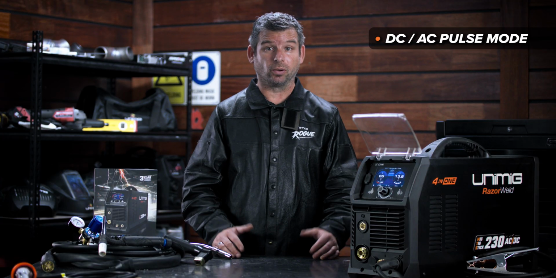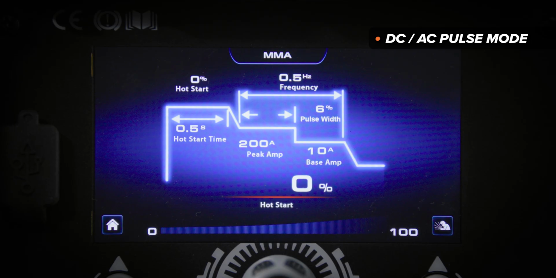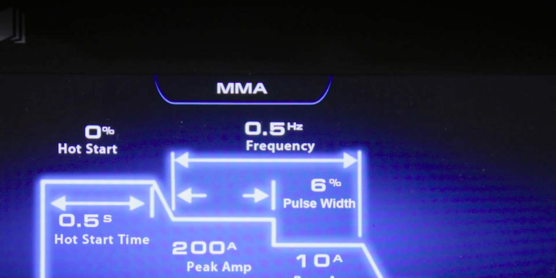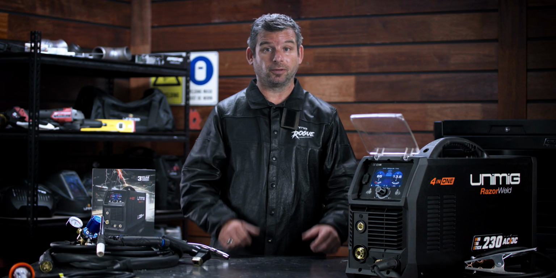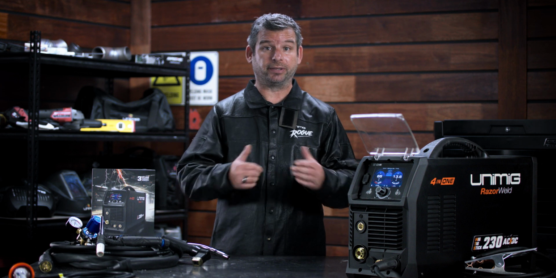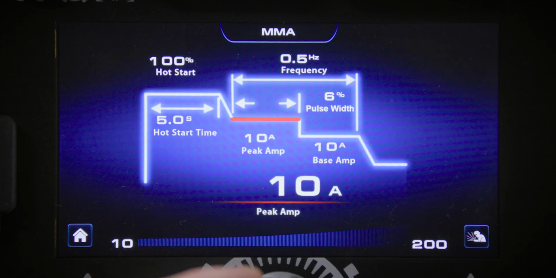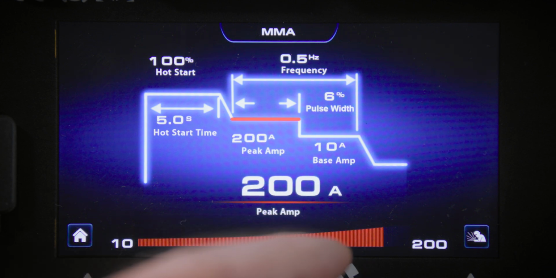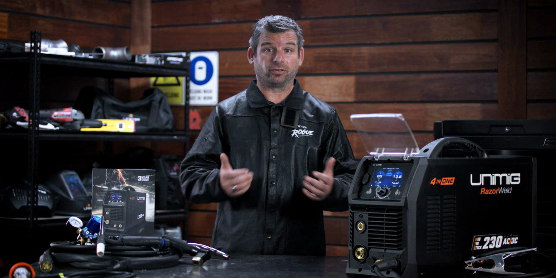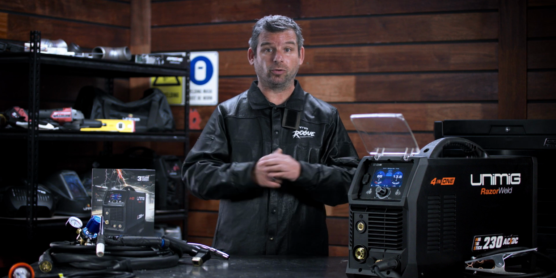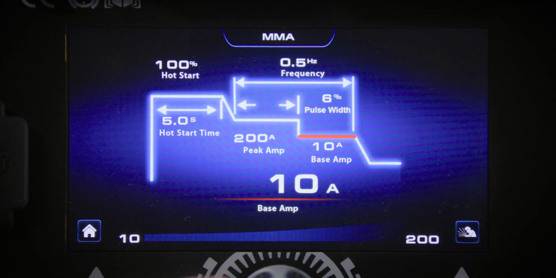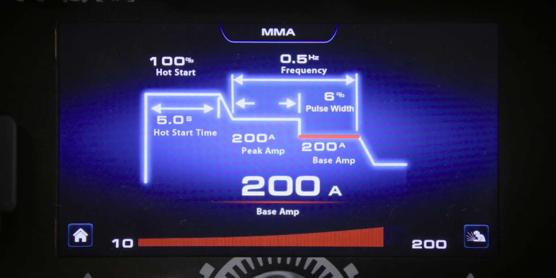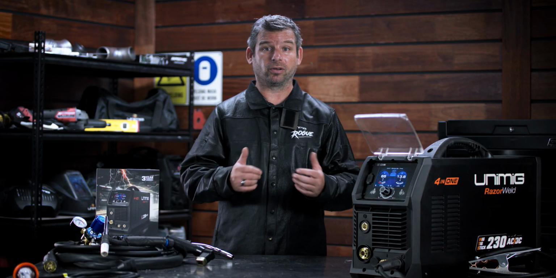When in DC or AC with the pulse turned on, you'll have the hot start settings as well as peak amp, base amp, frequency and pulse width. The peak amp, which is the current that the weld will be done on, can be adjusted between 10 amps and 200 amps. The base amp, which determines what the base current of the pulse cycle will be, can be set between 10 amps and 200 amps. The closer your base amps are to your peak amps, the hotter the weld will be.